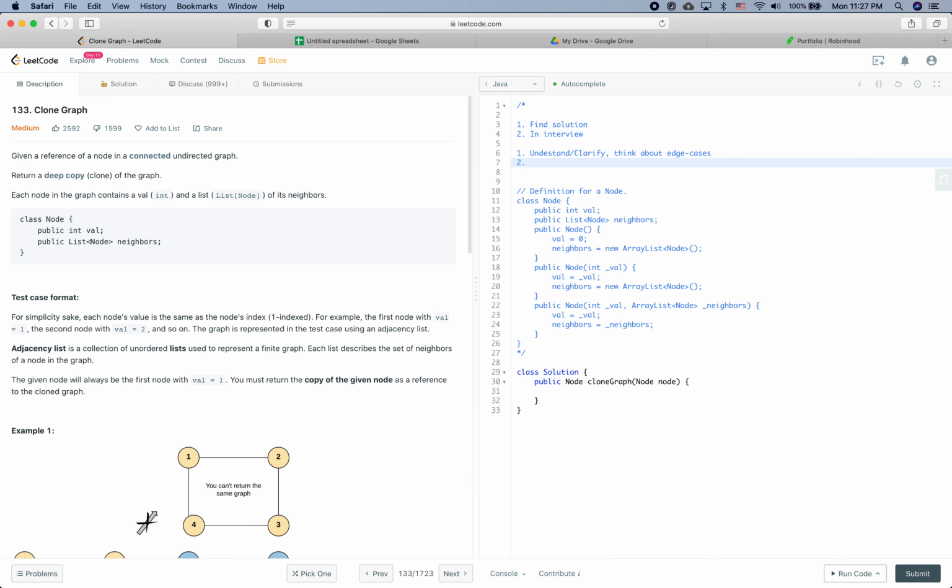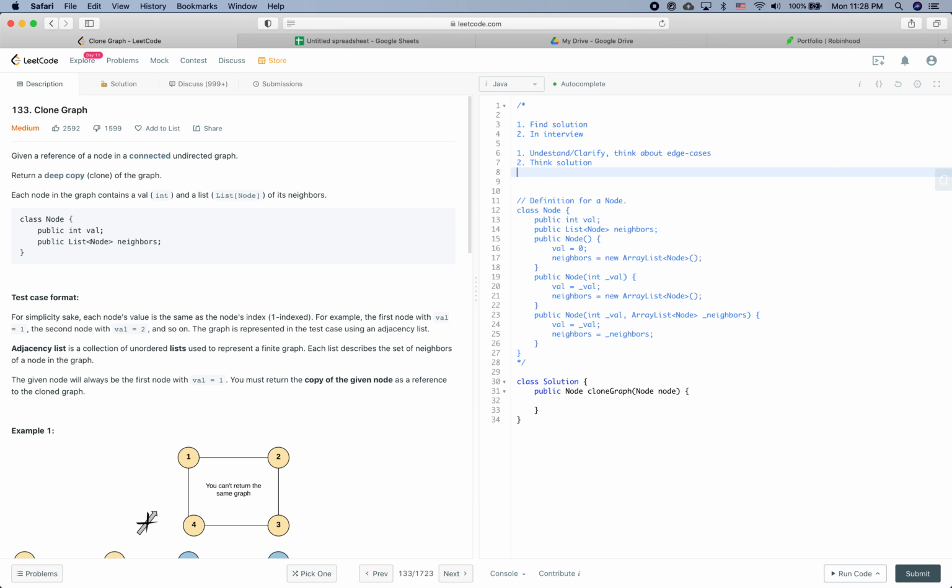After we clarify the edge case and fully understand the problem, the next step is to think about the solution. As I said, either BFS or DFS should work, and both of them are going to take O(n) runtime. Space-wise is also O(n), where n is defined as the number of nodes within this graph.